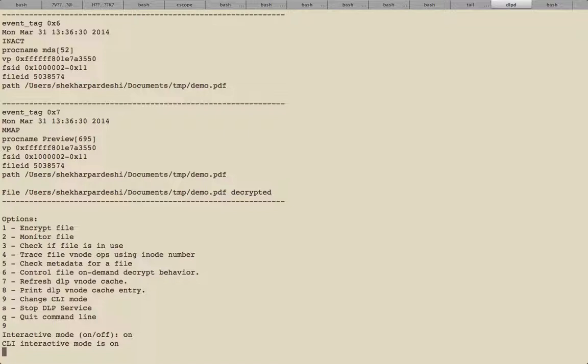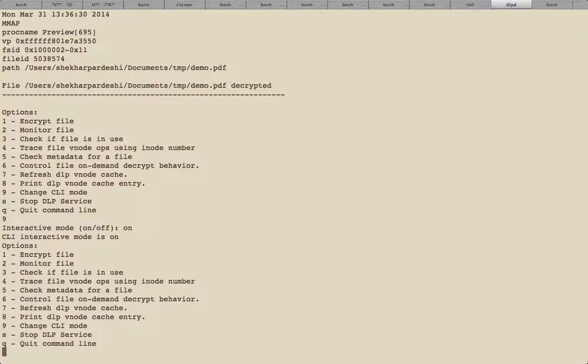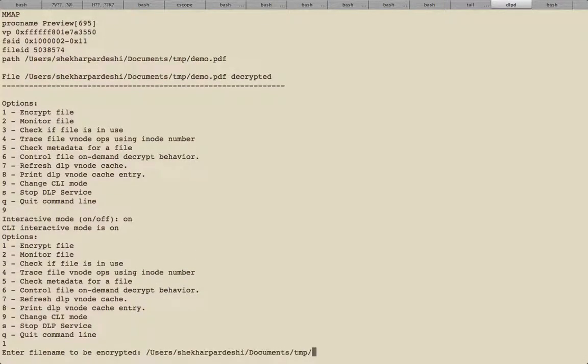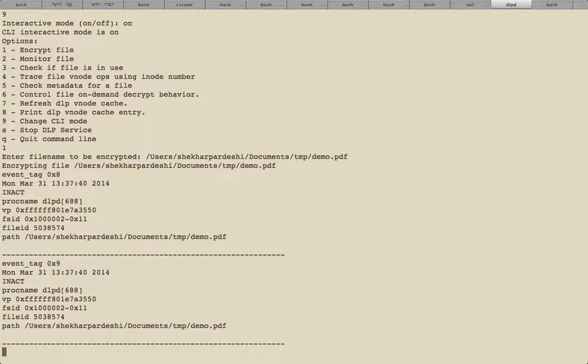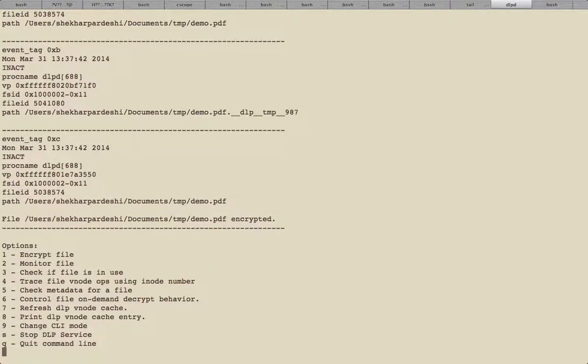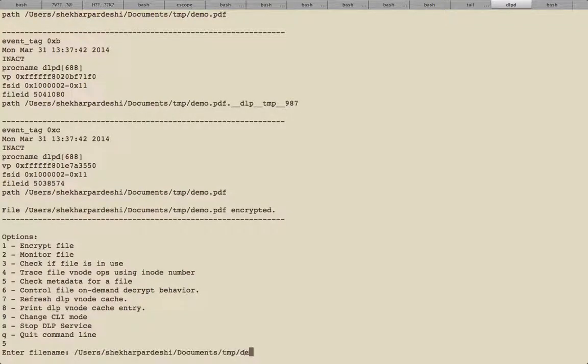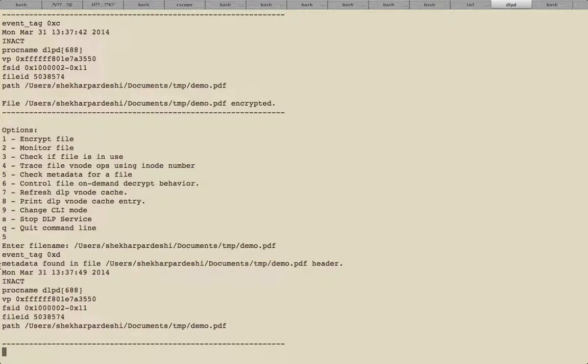What it does is when the test utility receives any events, and if it wants to decrypt the file, it will ask the user whether it wants to decrypt the file or not. So let's first encrypt the same file again. The file is encrypted. We can verify the metadata on the file using option 5. It says there is DLP metadata on the file demo.pdf, meaning the file is in encrypted format. Now let's open the file.